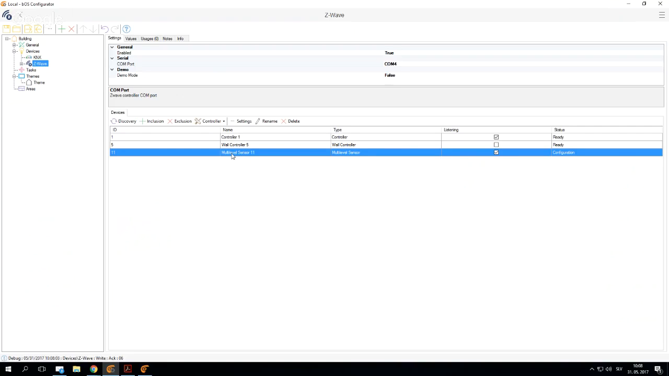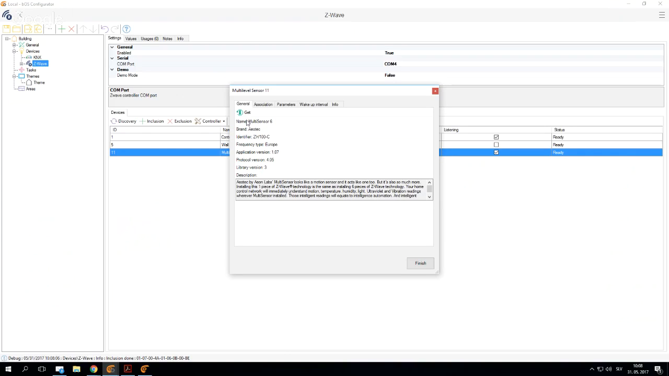If I press the settings button on the device, I'm able to see all the information that is needed for the device. Under our general tab, we're able to see the name of the device, what kind of brand it is, which frequency it uses, and a short description for the device itself. Like I said, I'm using a simple multi-sensor device at the moment.